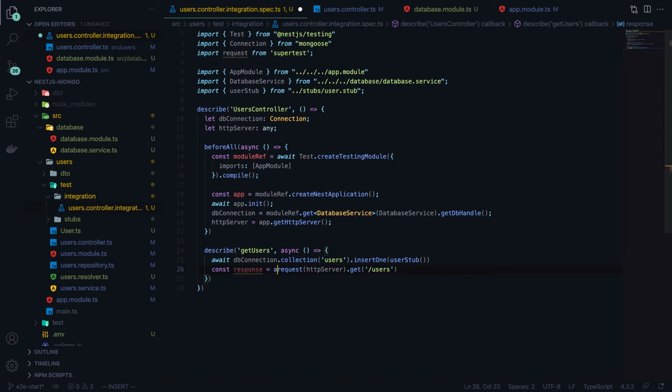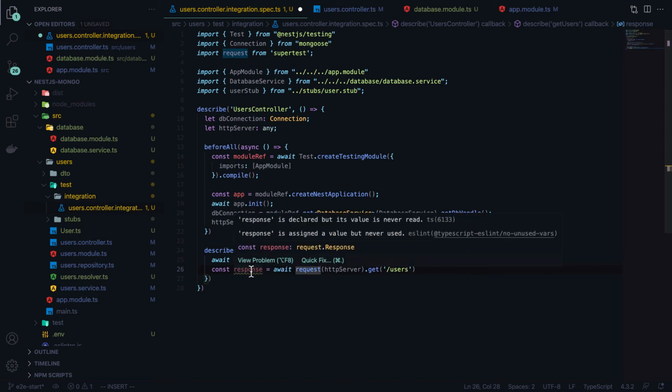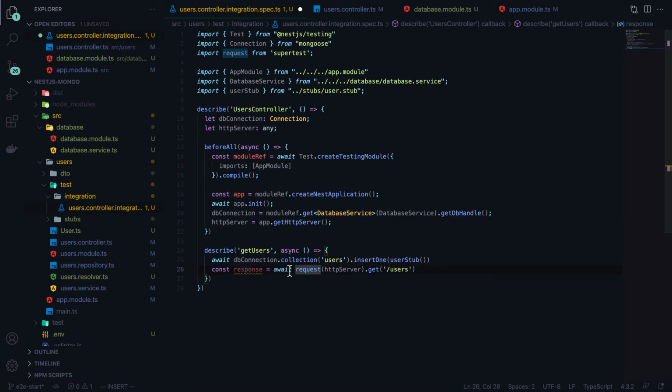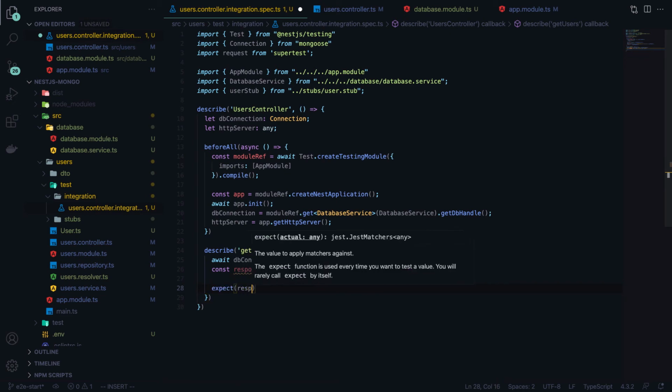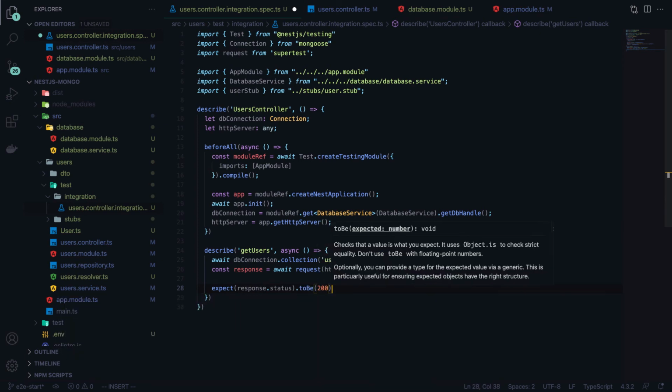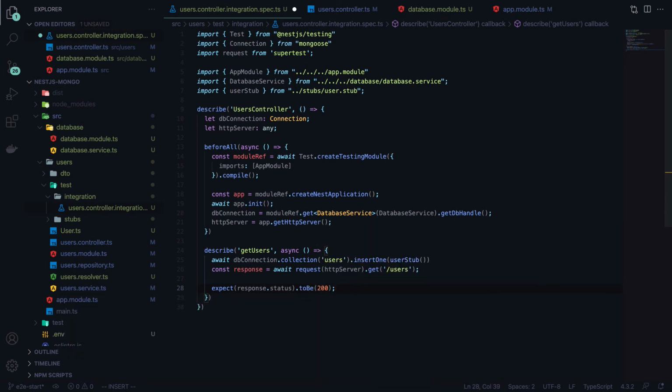Now I'm going to add an await here so that we get a response and we actually wait for it, because it's going to be asynchronous. And now we can do the expect on this response. First and foremost, let's expect response.status to be 200 so that we expect the call to be successful.